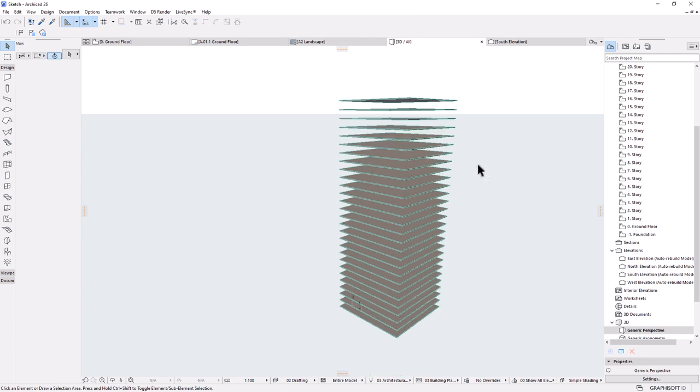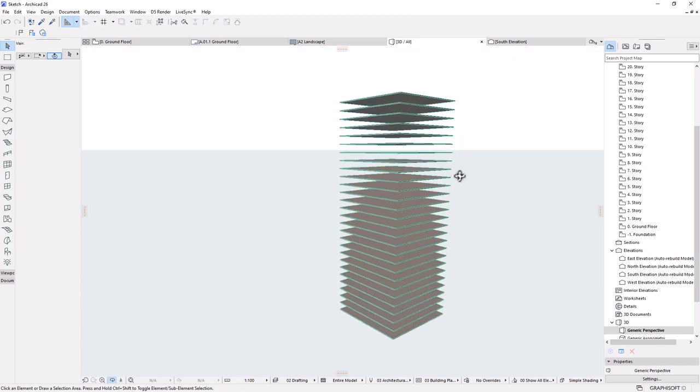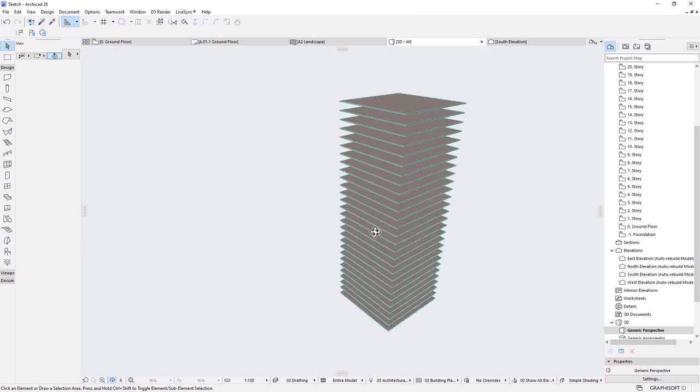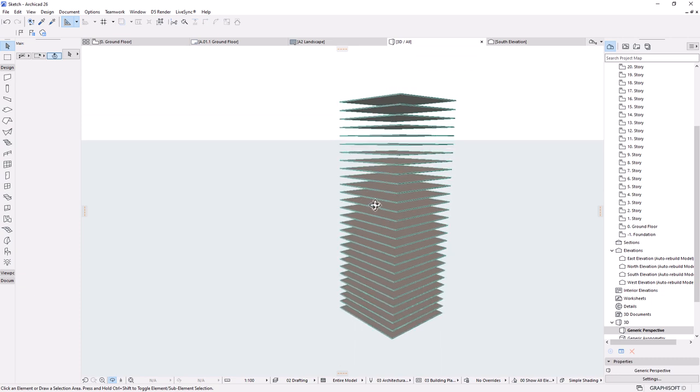Okay, so we basically have now the geometry of our building. We have all these floors now in place. What I need to do here is to create an envelope.